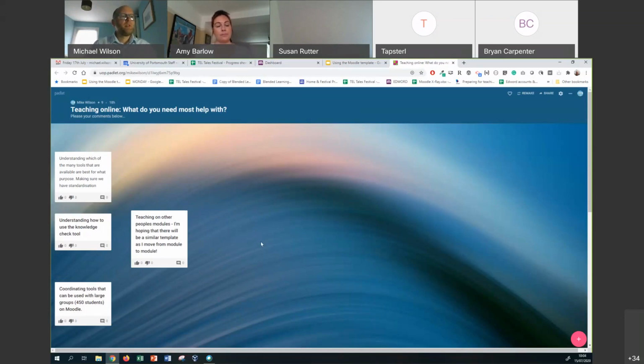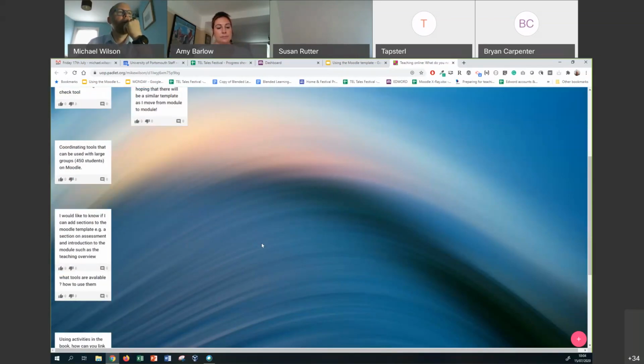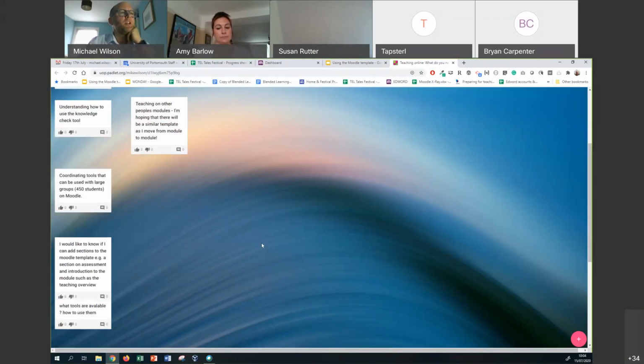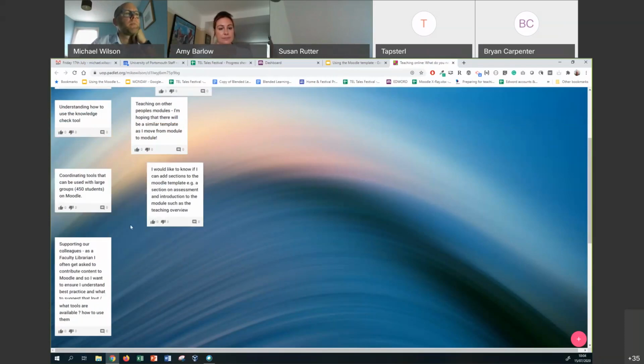Coordinating tools that can be used with large groups. Okay, that's fine. A bit further down, I would like to know if I can add sections to the module template, a section on assessment, an introduction to the module such as teaching overview. Yes, I'll cover that as we go through it. Tools. Yeah, that's finished. I'll move that one over.